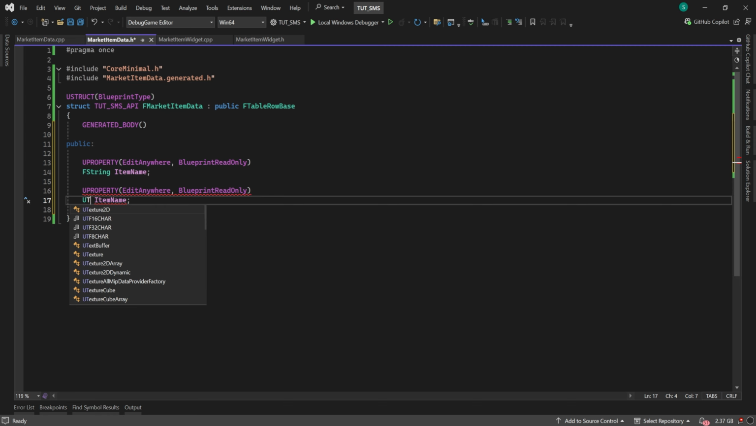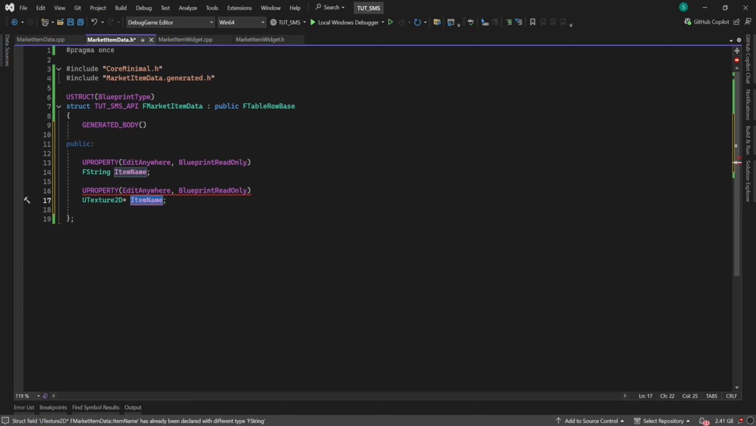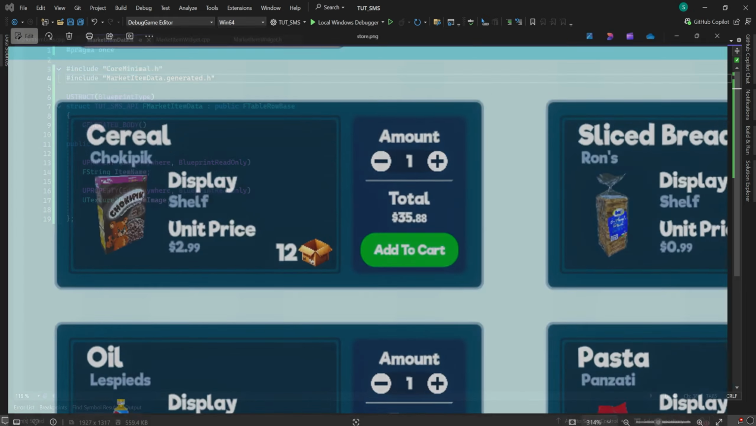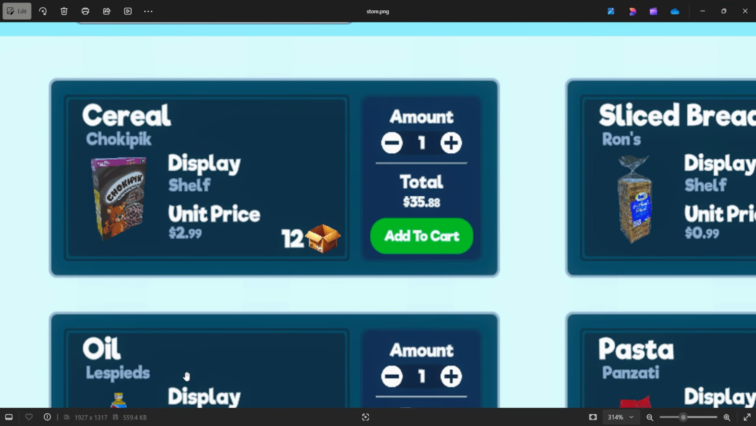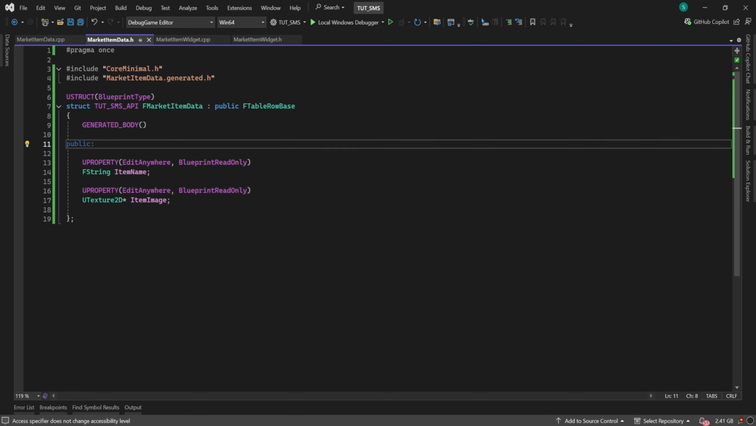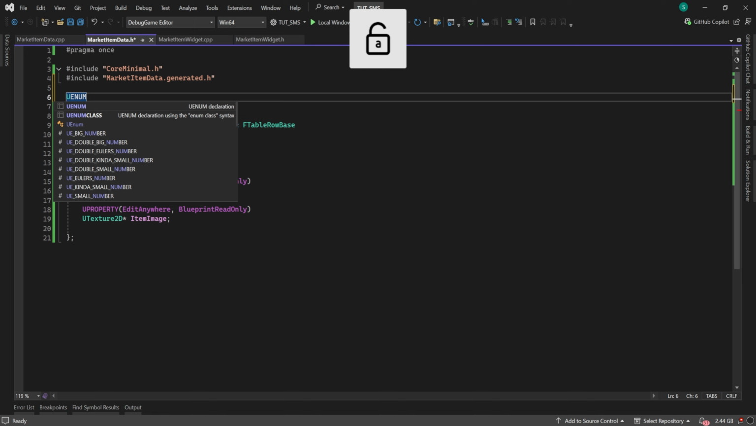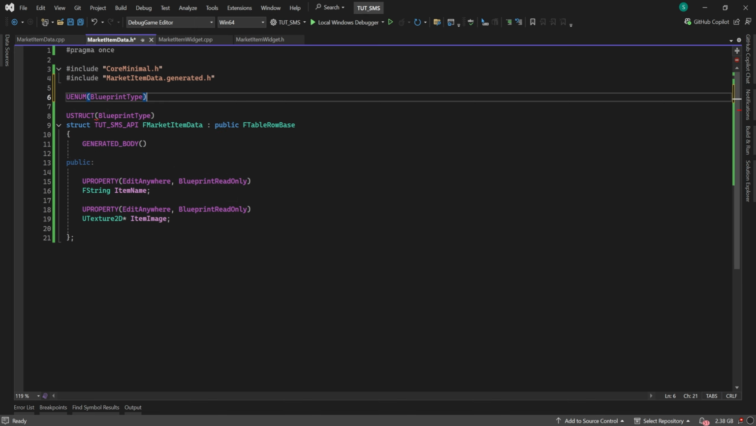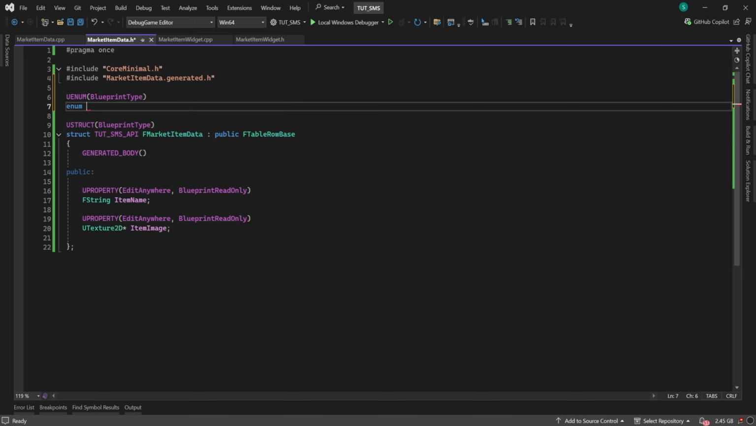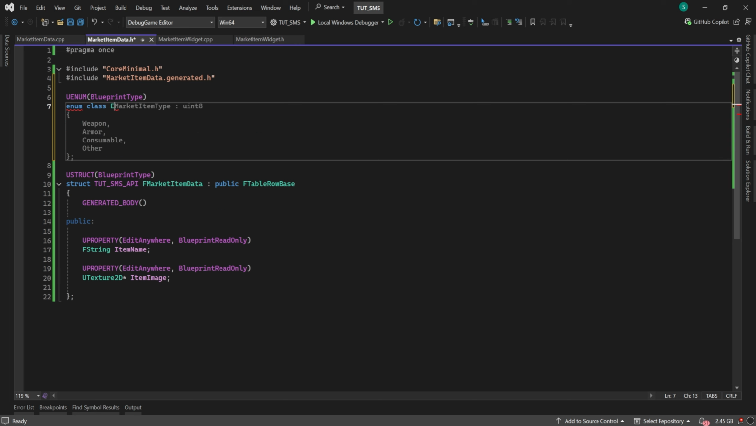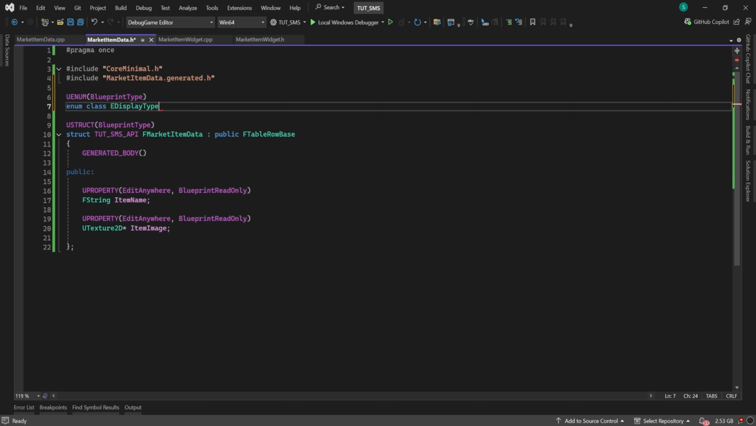And U texture 2D with pointer type item image, and we also need an enum for display type. Okay, so let's create that enum inside this file as well. UENUM BlueprintType enum class EDisplayType uint8.